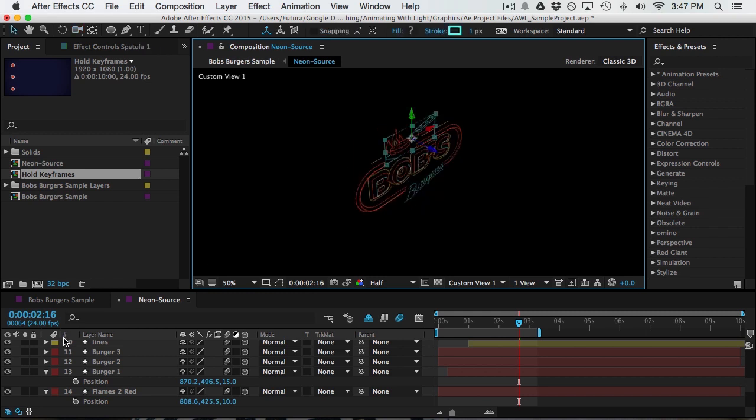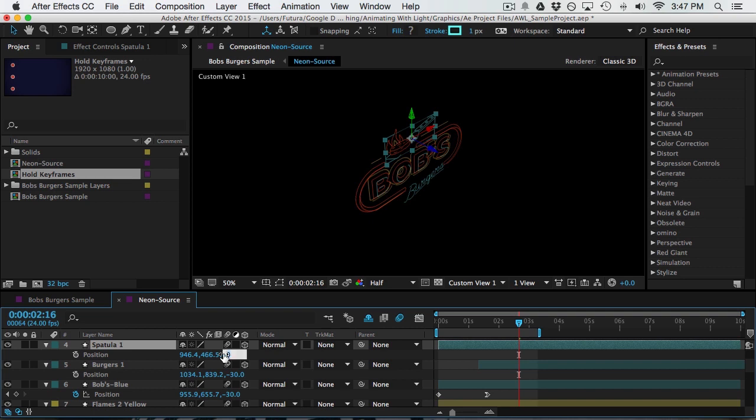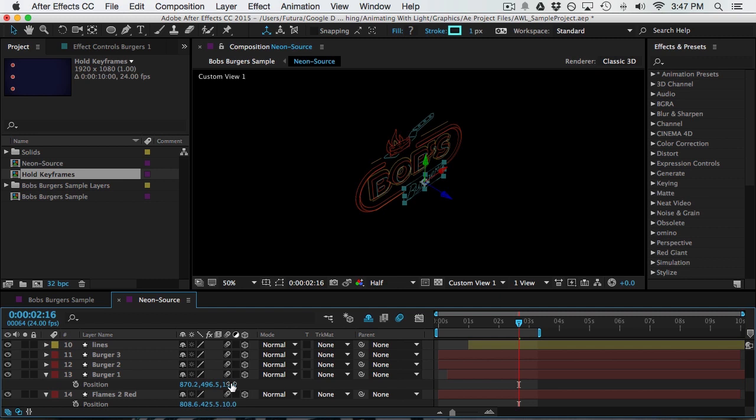So I'll select my spatula, press P, push it 15 pixels back, then grab the burger and set it back to 0.